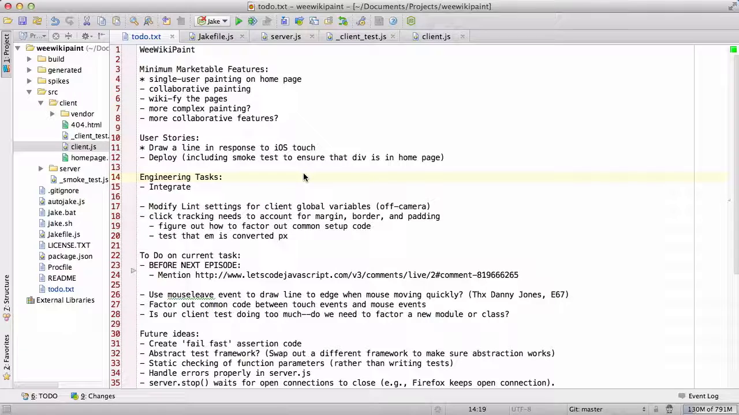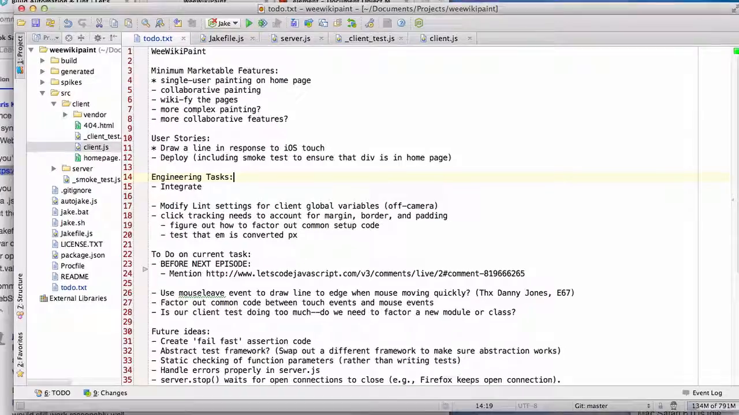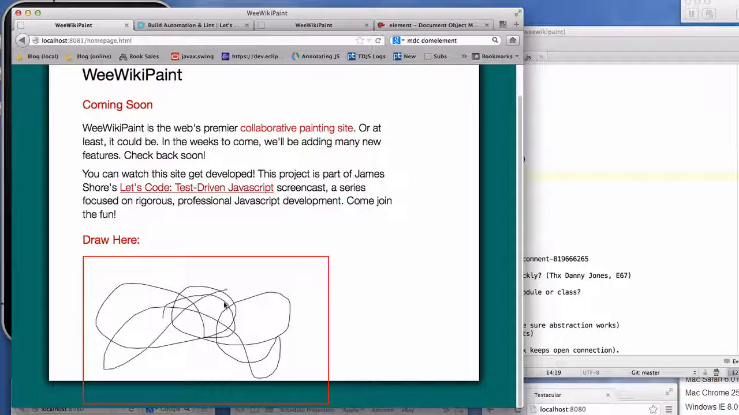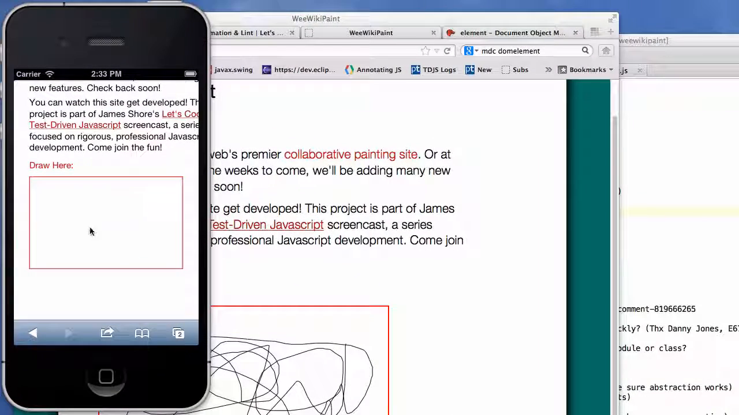Now, if you're just joining us, what we're working on here is WeWikiPaint, an application for collaborative painting in a style like a wiki. And in the last chapter, what we just finished was the ability to draw in our wiki homepage. Now this is single user only. We have the ability to draw with the mouse, and what we finished in the last chapter is we also have the ability to draw on iOS devices with touch, with your finger.